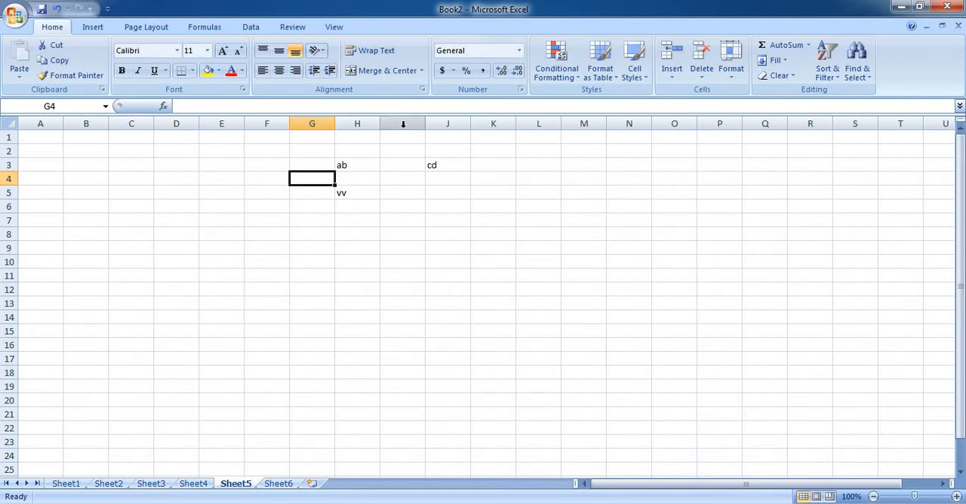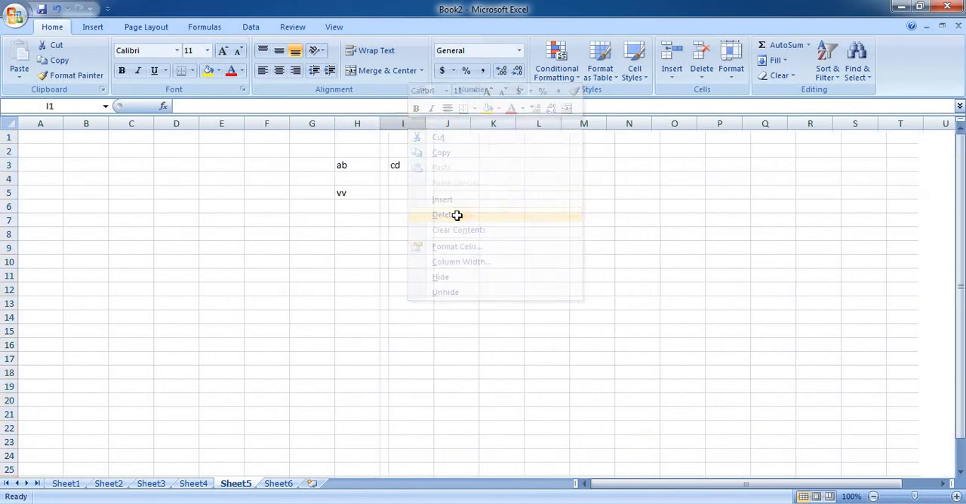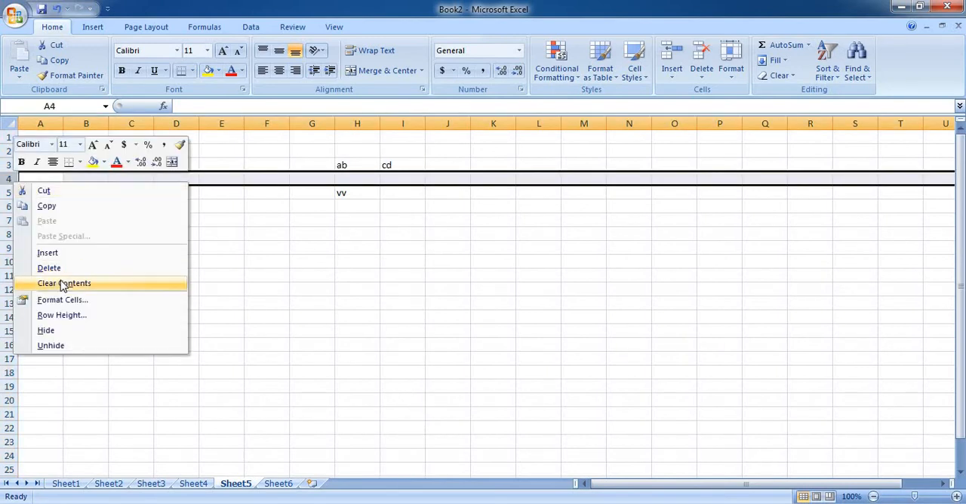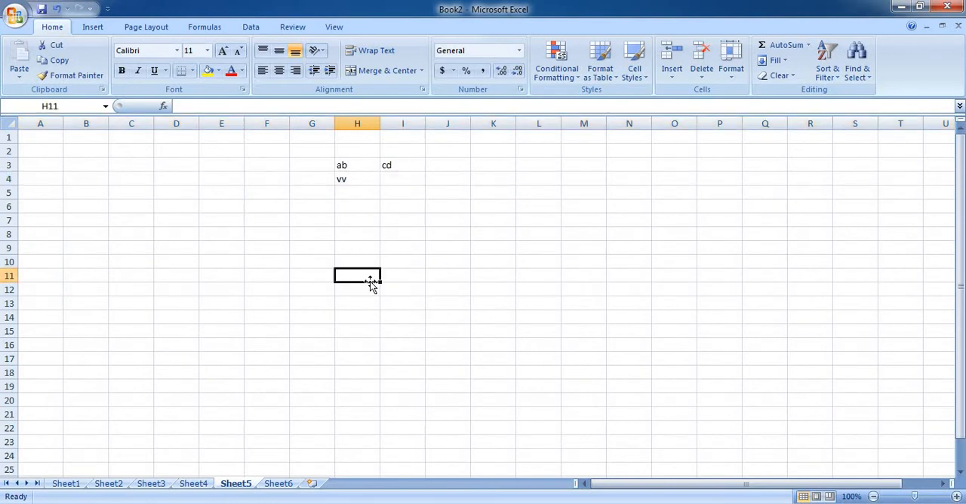Similarly, we can delete it. In order to delete column I, I will have to right click on I and click on delete. In order to delete row 4, I will have to right click on row 4 and click on delete. So this is about a shortcut to insert any column or any row.